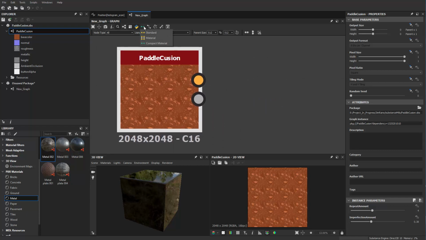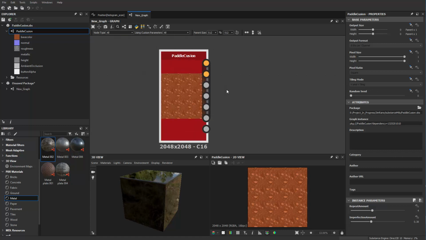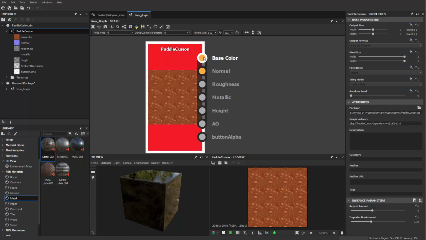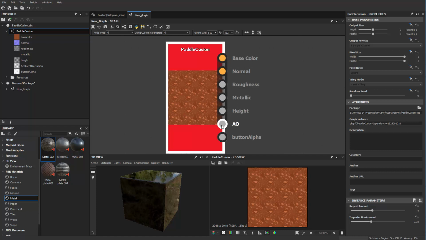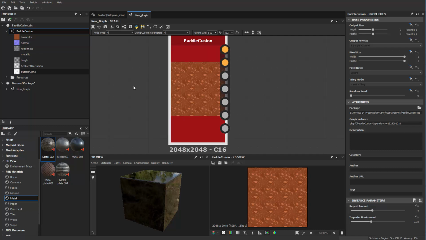Here, if you open this viewing mode, you can actually change the connection into the expanded version. Now you can see we have the base color, normal, roughness, metallic, all the way to AO. Now all those things are grouped together with a dark background, and that's actually the group we have.